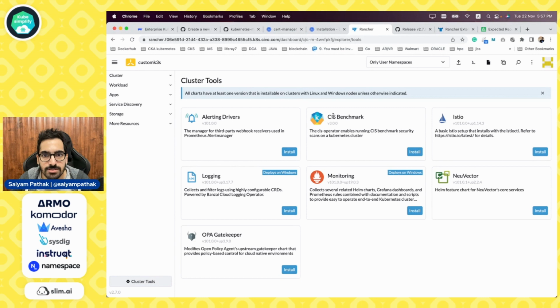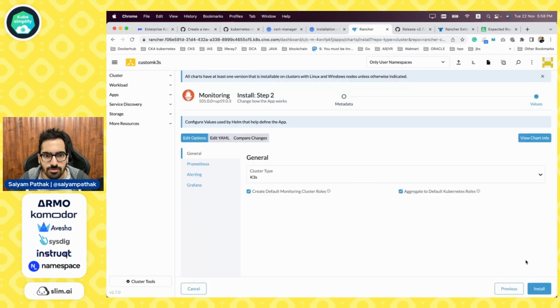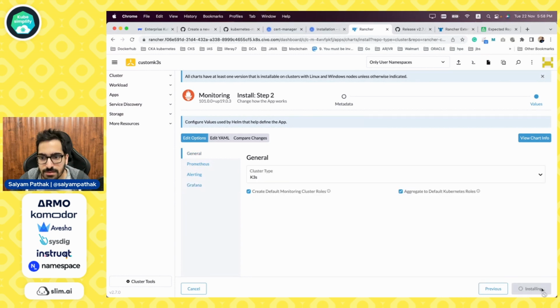We can actually install the CIS benchmark as well, OPA Gatekeeper, NeuVector, all these fancy things. But we want this to be installed. You can customize the Helm options if you want to. Since I don't want to, I'll just go with the defaults. Cluster type is K3s, so it will automatically customize my metrics as per K3s for Grafana dashboards and all these things. Let's click install, and it'll take a little bit of time to get things installed.